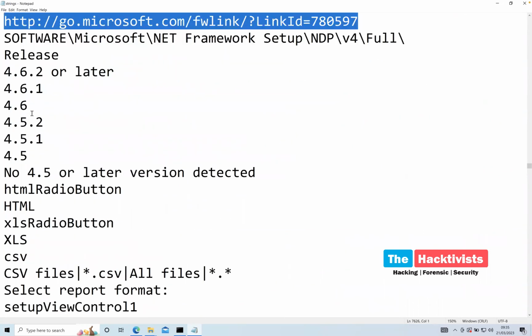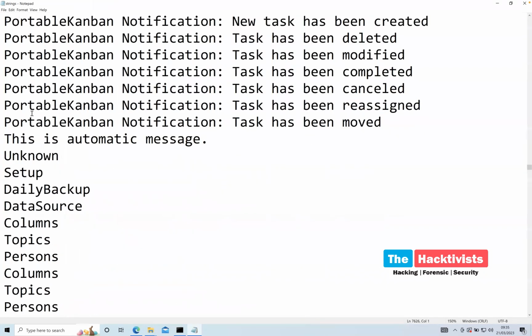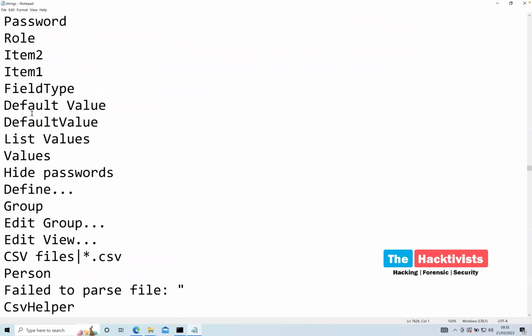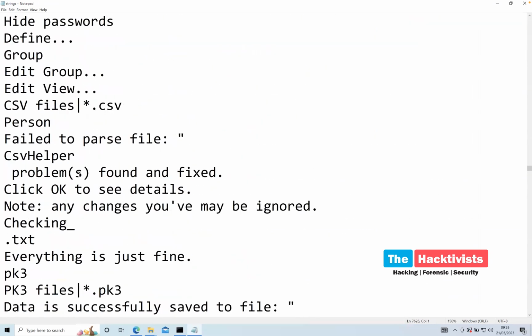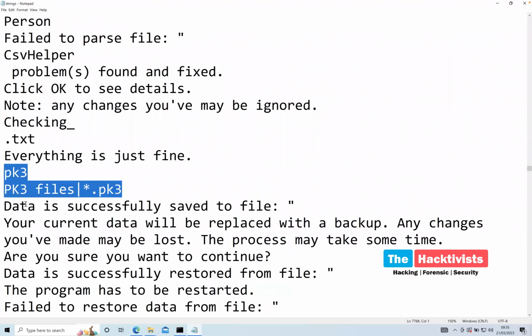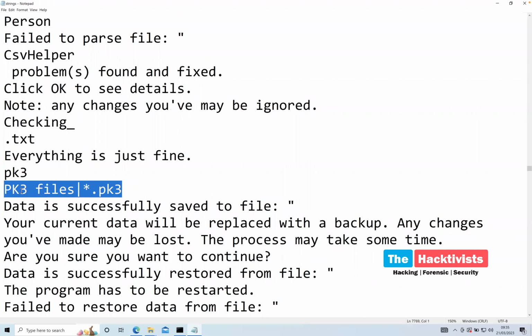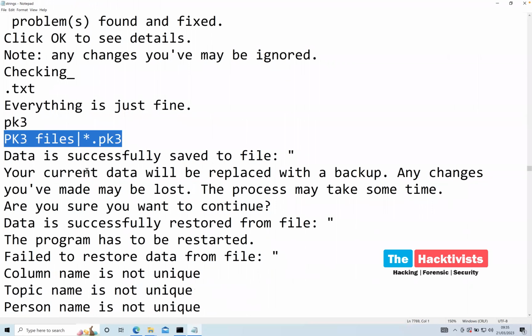There are normal URLs like Microsoft and Wikipedia and those kind of things. Typically there might be reference links to them, so not that useful for us. Here you can see the application is saving some kind of data in these kinds of files, which are PK3 files. So later on we might be able to look into that.